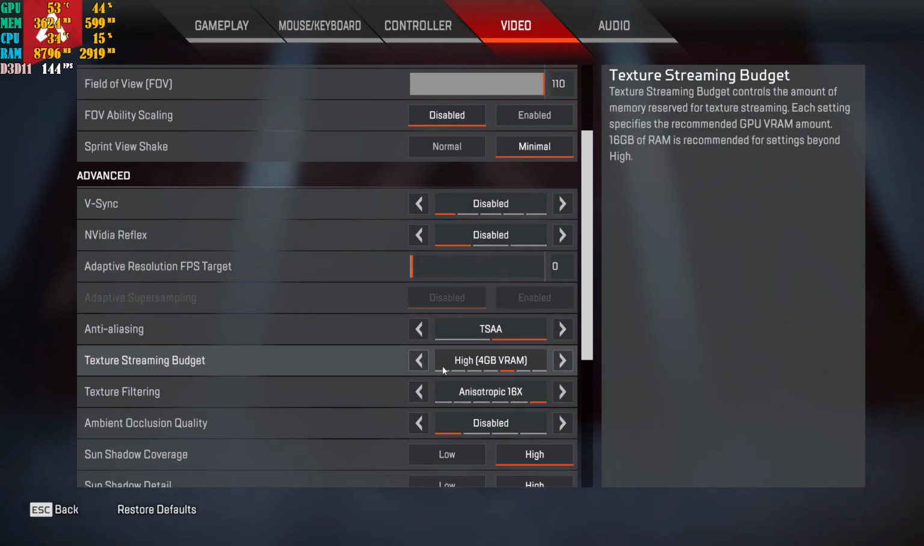Texture streaming budget. Okay, so if you have, let's say like me, a 6 gig graphics card, okay? I have an RTX 2060 OC. It's a 6 gig VRAM graphics card, but I play my game at 4 gigs, okay? I can put it on 6 gigs if I want to, but if you want better frames, then all you need to do is change this to high and leave it at 1 down.